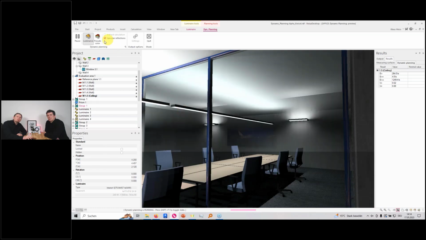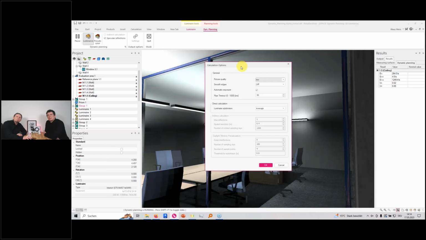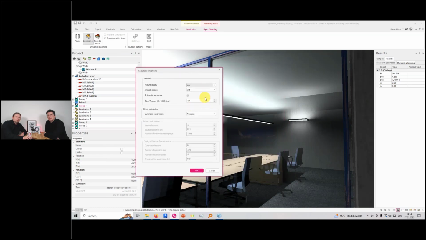This is also something I want to show you. We have here a couple of settings, and the settings are quite simple. So there are some quality settings: low, average, and high. So this depends on how much time you spend for these effects, and this is a slight shift between quality and performance you can set. Also smooth edges is the same. Also the pipe timeout is something, if you raise it up, then you get better results, but with more calculation time. Also this exposure thing here, and also the lumina subdivision, you can also switch here.